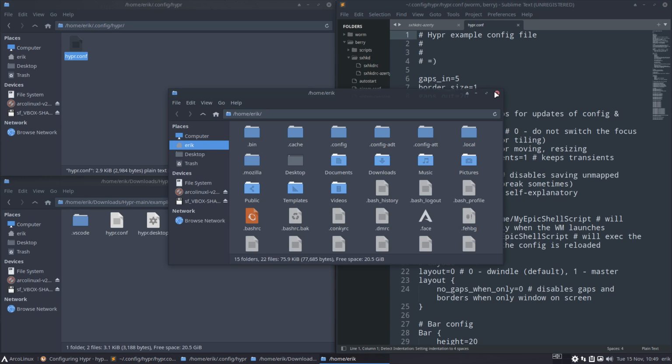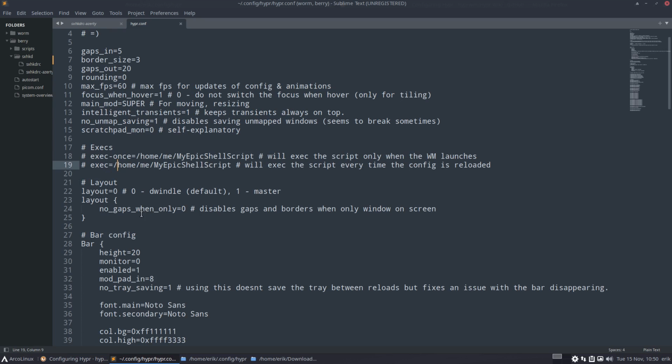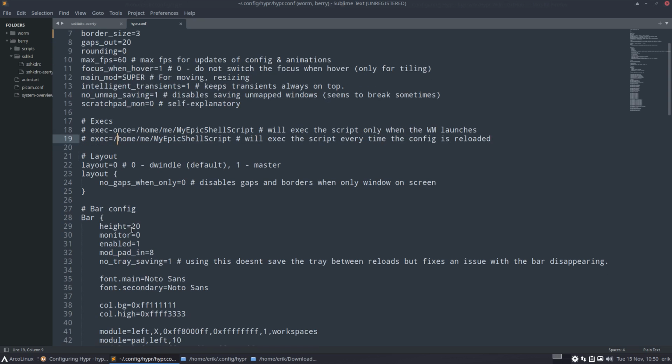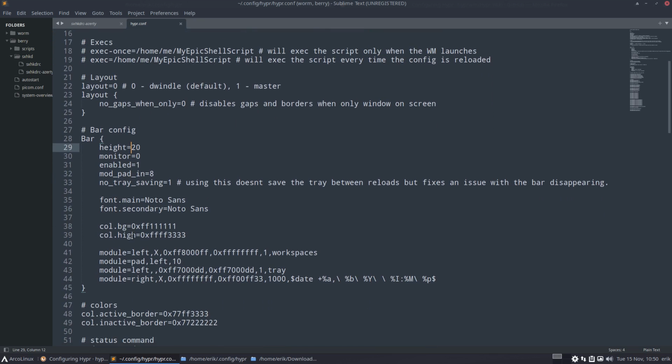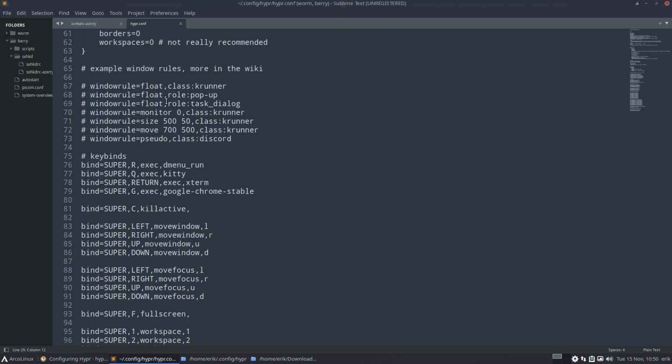Super F. Oh, sorry. I'm not on left WM. So full screen is what I wanted. Gaps 5, border size 2. Normally I wonder actually. 3, 2. Gaps out 20, rounding 0, execute this and that. My epic shell scripts. Nope, don't have anything epic to launch. Okay, but let's leave it around. The layout, dwindle, master, and then bar. We're gonna have a bar. Let's see. Status command, animations, window rules, to float or not to float.